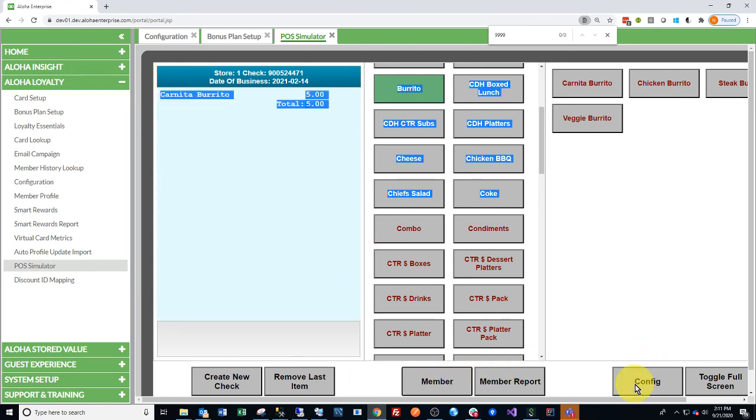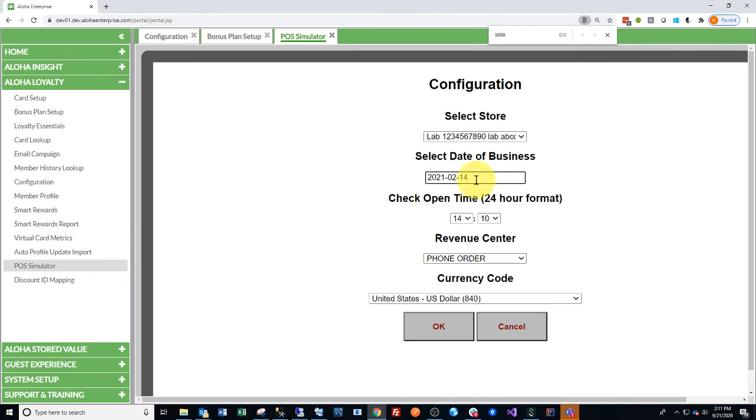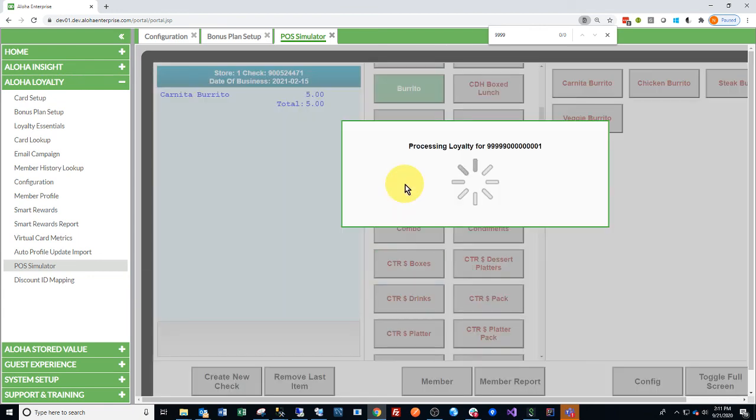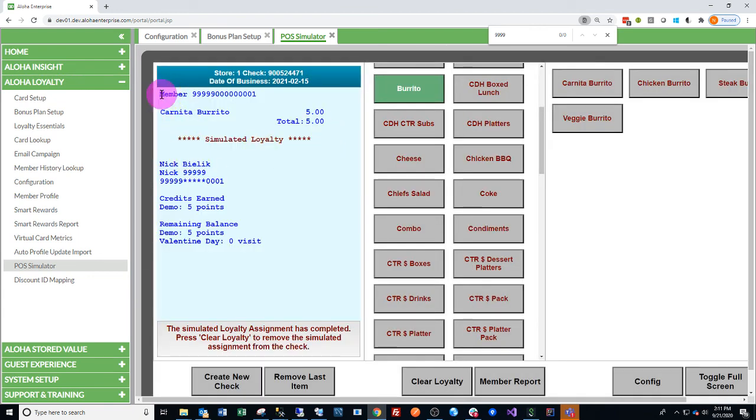Just to conclude the final test, we'll configure it to the 15th so I can show you that it doesn't redeem on the 15th. And that's all that's needed to configure a holiday bonus plan.